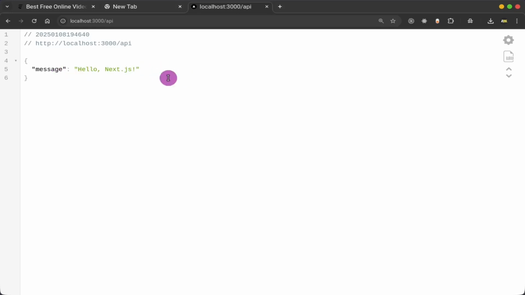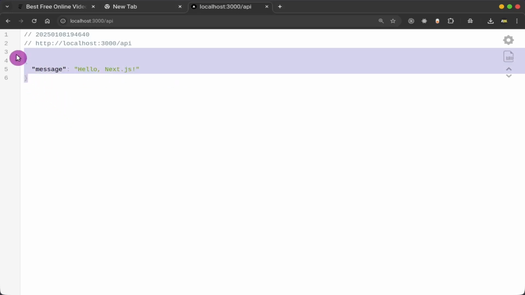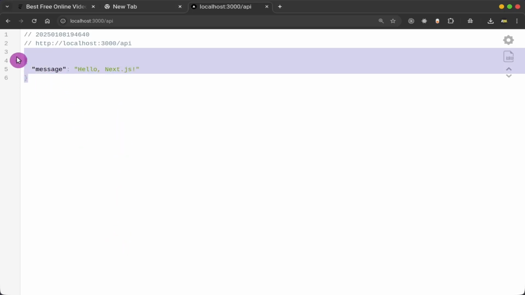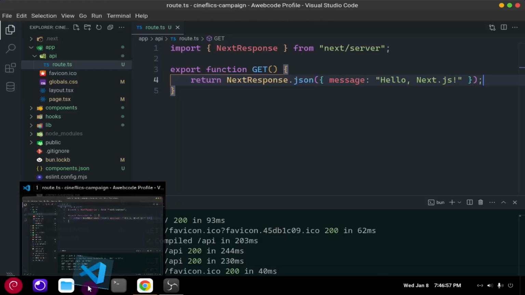Oh, we're getting data, and you can see my JSON is well formatted. That's because I'm using an extension on Google Chrome called JSON Viewer. That's why my JSON looks good.